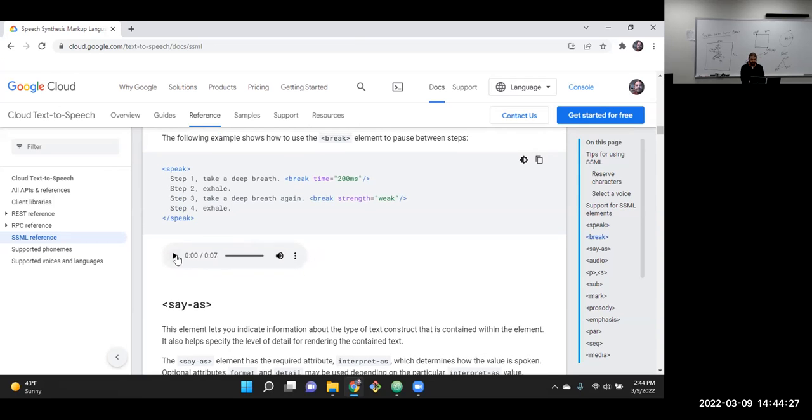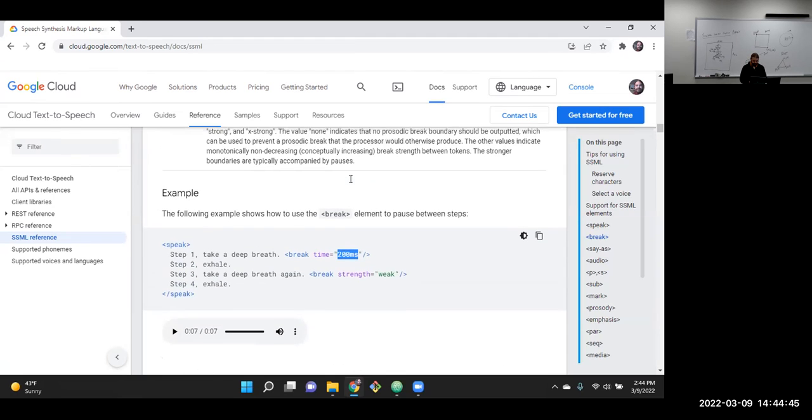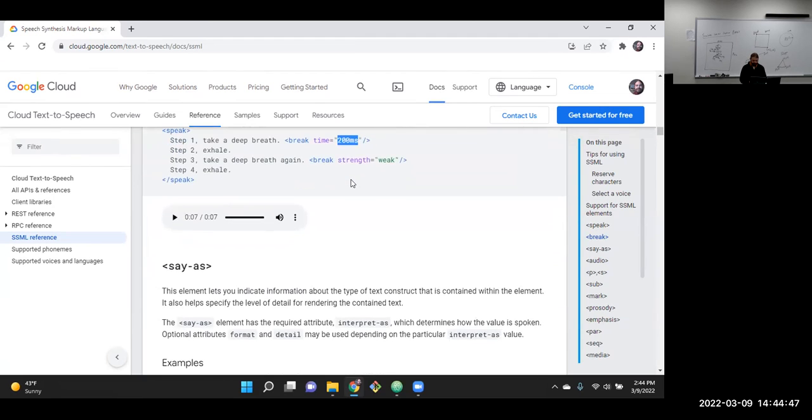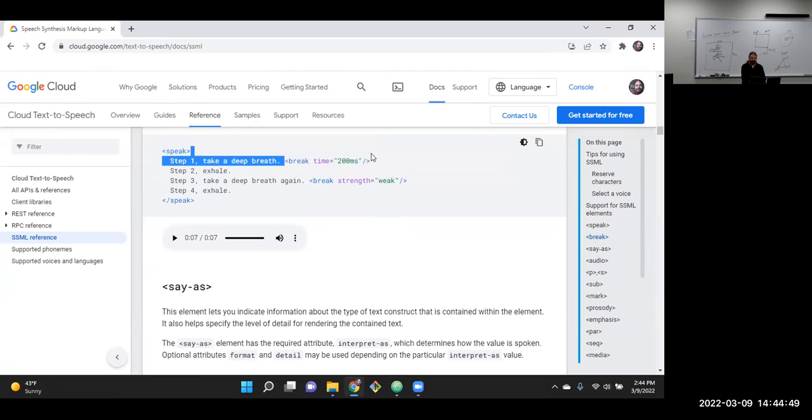So we can have it pause, like taking a breath. Step 1, take a deep breath. Step 2, exhale. Step 3, take a deep breath again. Step 4, exhale. And some of these you can probably guess, like the changes. I thought we could edit those. But take pauses along the way and different types of breaks.